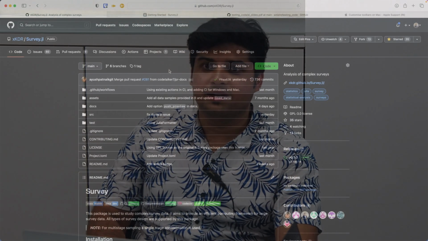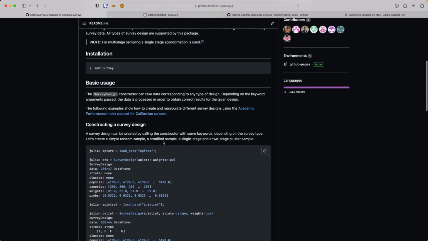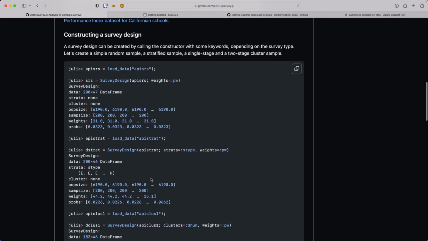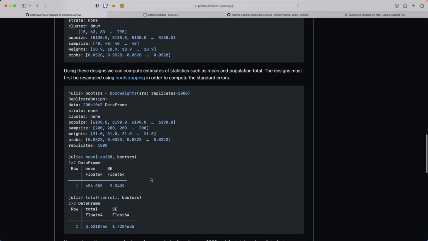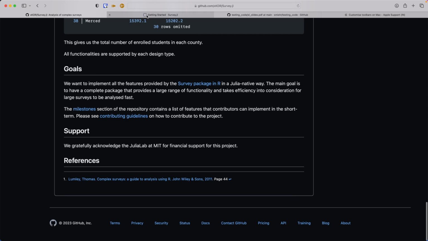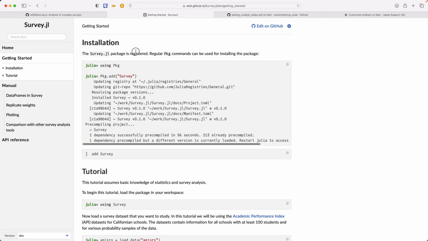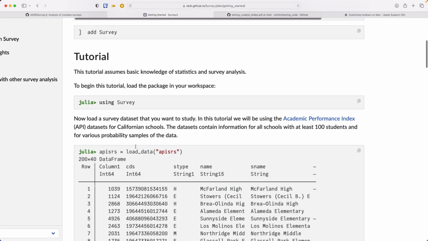So at this point, I'm going to go to GitHub and the documentation page to start a small demo. So this is our GitHub page. You can land here. We've got some basic examples on how to go about constructing a survey design and what are some of the cool features that you can do with them. You can have a look at this, but in this documentation page, we have a small tutorial that we can get started with. So you can get started by adding Survey to your Julia REPL.